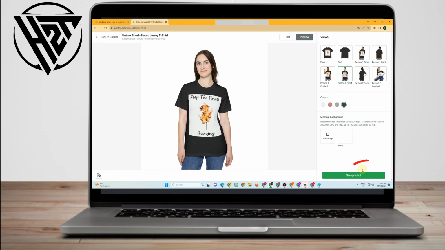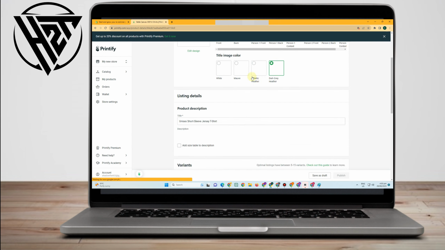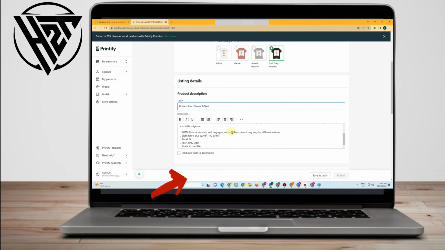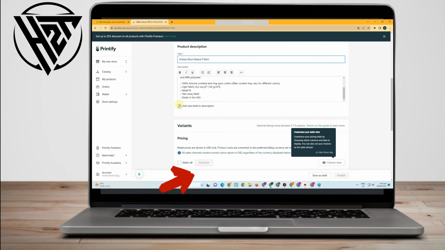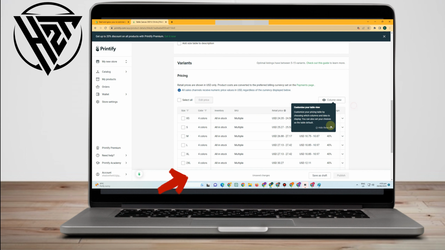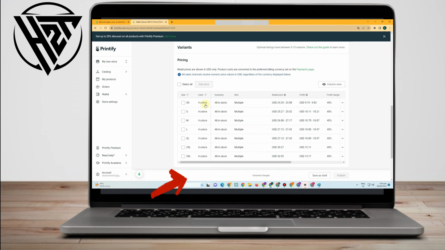Okay, so once you tap Save Product, it will take you directly to the entire details of your item. So here you can simply change the product description, title. Okay, you can create your own title if you want. You can put your own description, product description. Okay, and then below here, you can simply change the variants, the pricing. If the price of small is different to medium, you can change it right here.